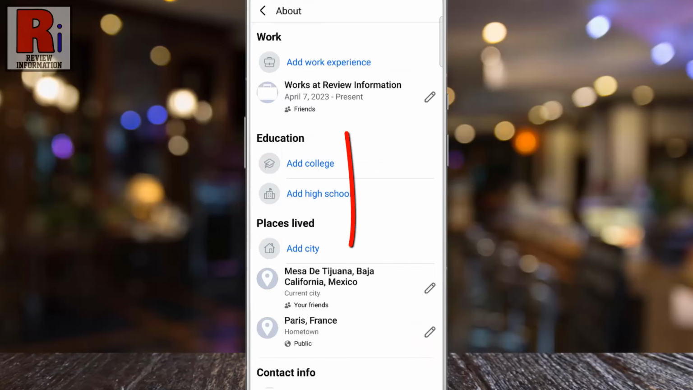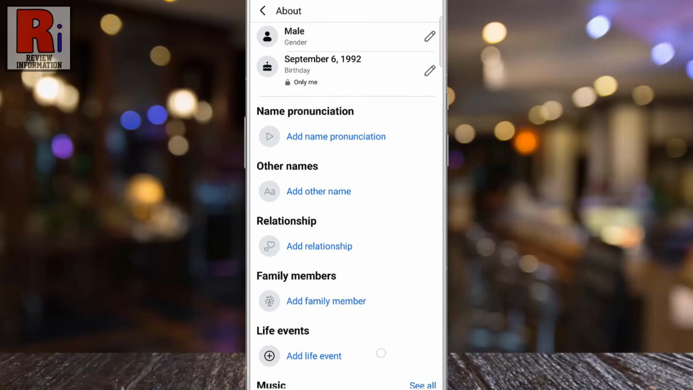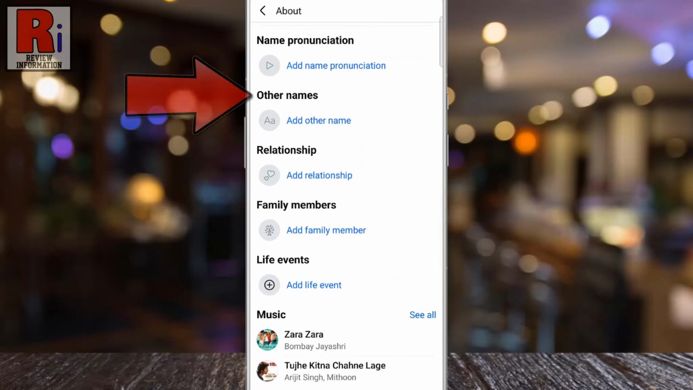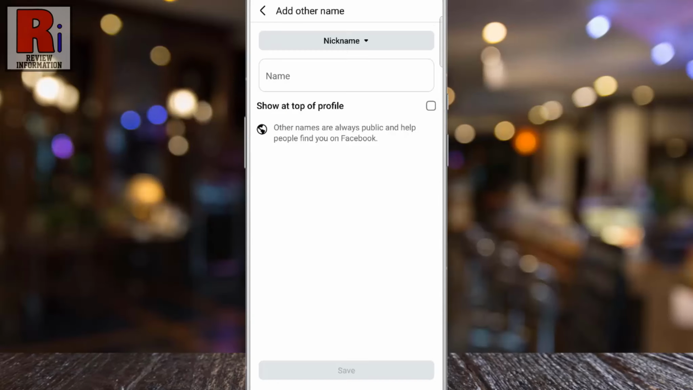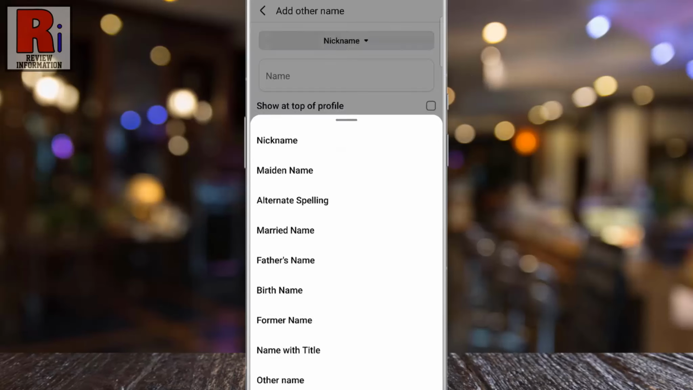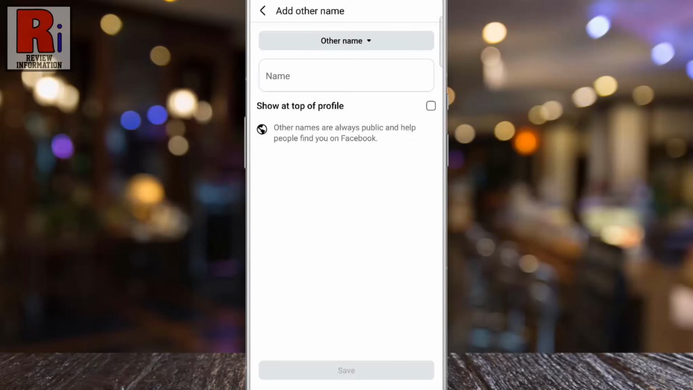Swipe up to scroll down again. And find the option labeled Other Names. Then tap Add Other Name. Now, tap the drop-down menu and select the type of name you wish to add. Then, enter your alternate name.